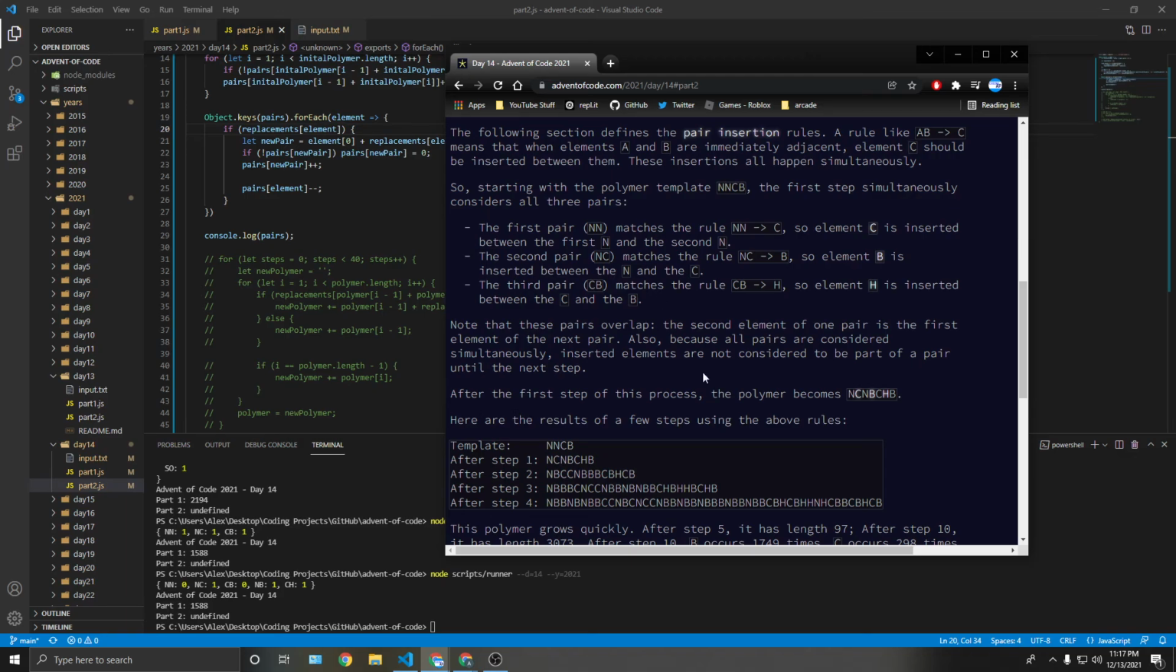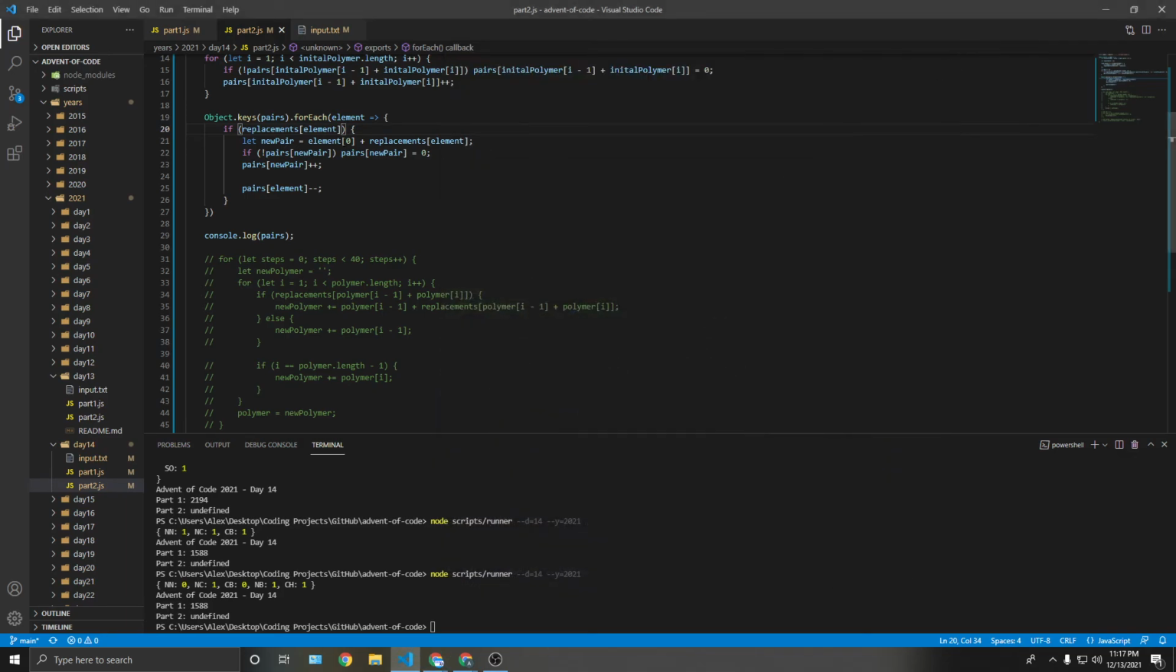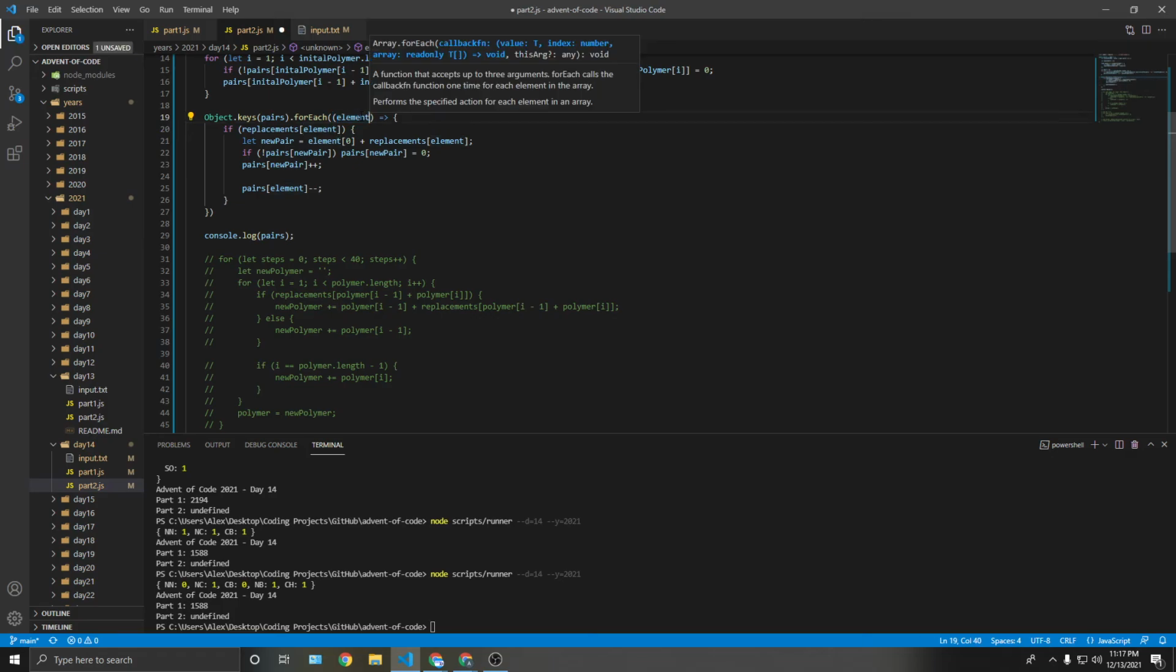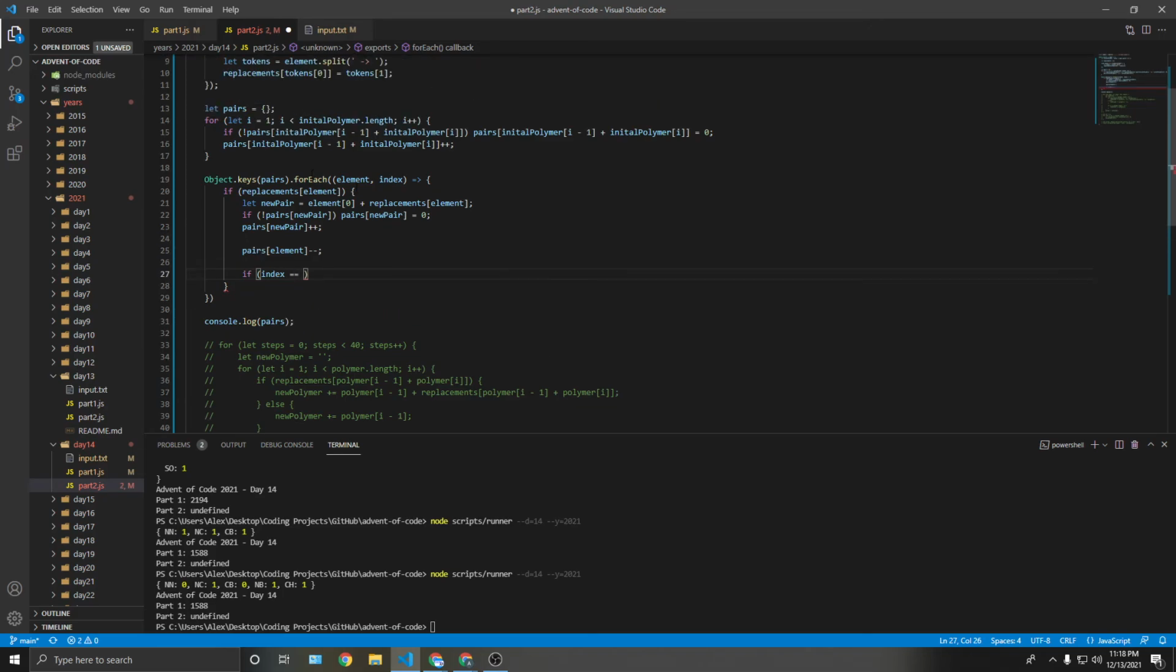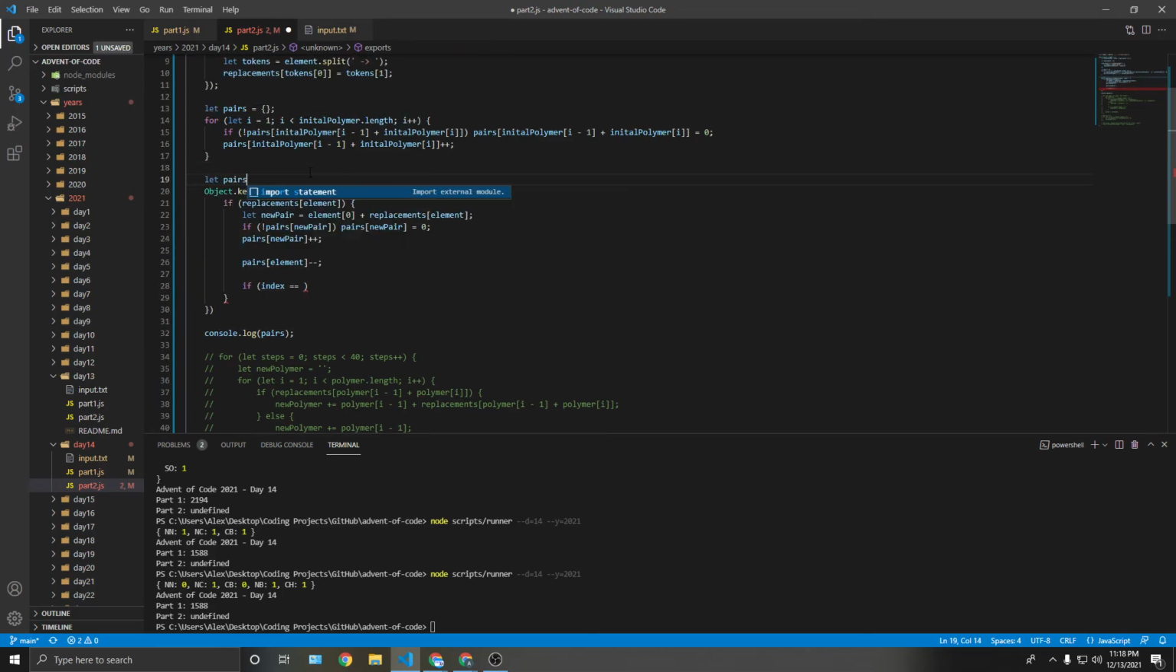So CH, and then actually what we could do is we could say index, and then if it exists, and then if index is equal to, well, we need to create that. Let pair list equal to.